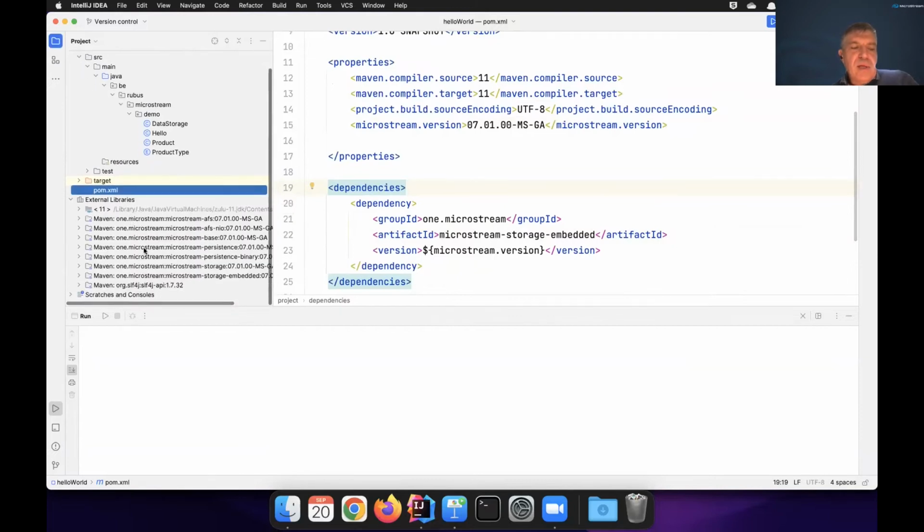And except for that SLF4J logging API, there are no other external dependencies that are pulled in transitively. So that means that there will be no conflicts with any kind of other framework or library that you'd like to use. And it's very clean. You will not have the dependency hell as you sometimes have with Maven and other frameworks.